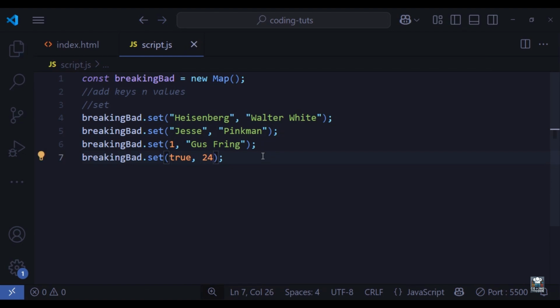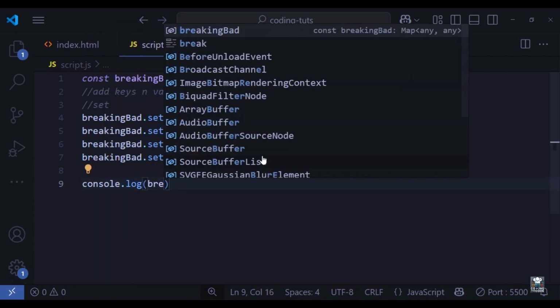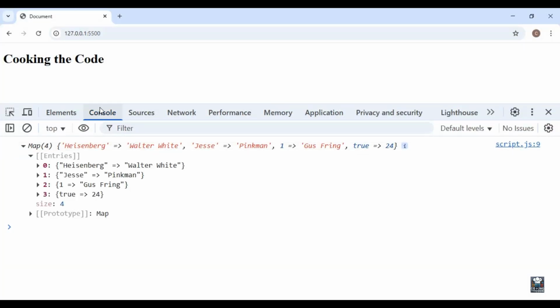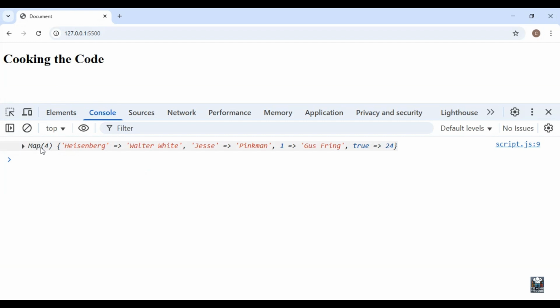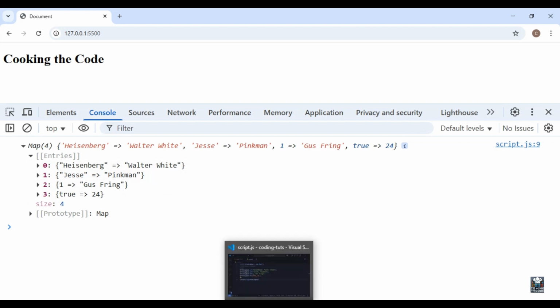So this is the way we can set values or add key values in a particular map. Let me quickly log that and show it. There are better ways to iterate over a map, but for now I'm just console logging it. I'll show a better way ahead in the future. Over here, from the get-go we can see it calls it Map, and the way this is represented in comparison to a normal object is also different. But as we can see, we have the keys and the values. Even boolean values are possible, even string values are possible. Any kind of data type is possible as a key in a map.